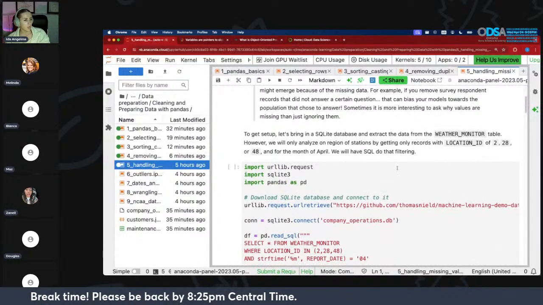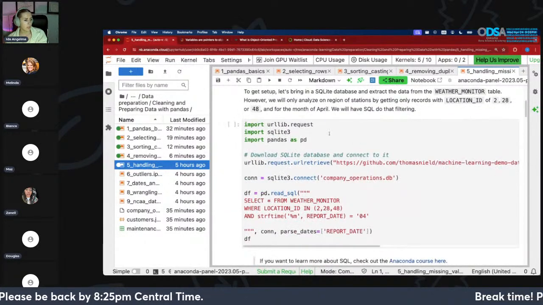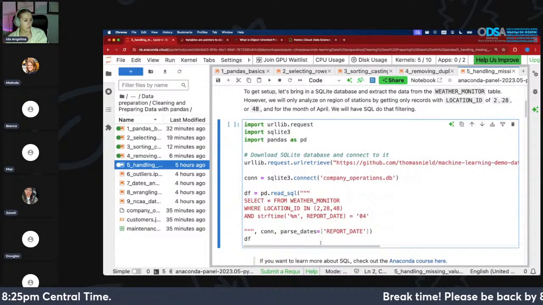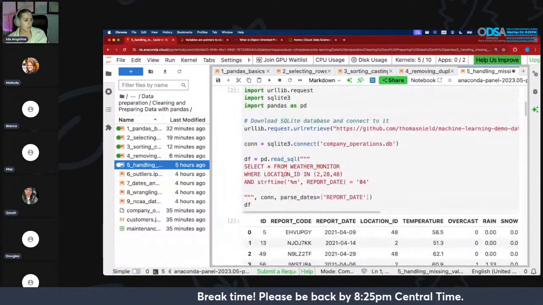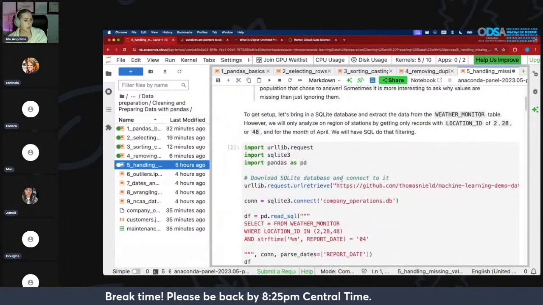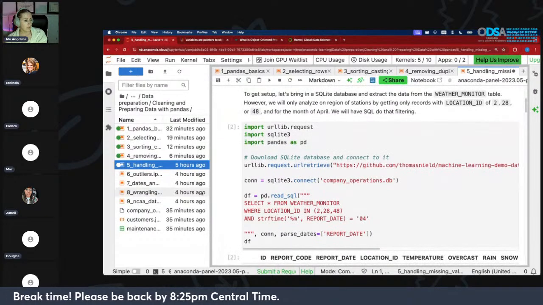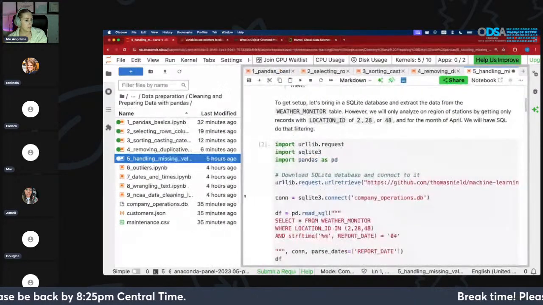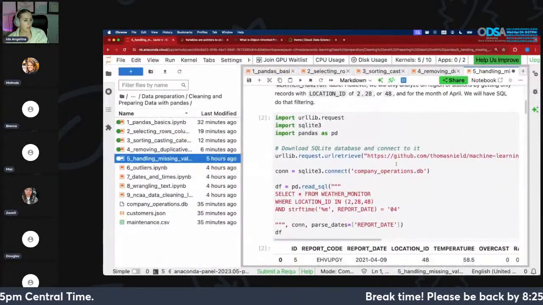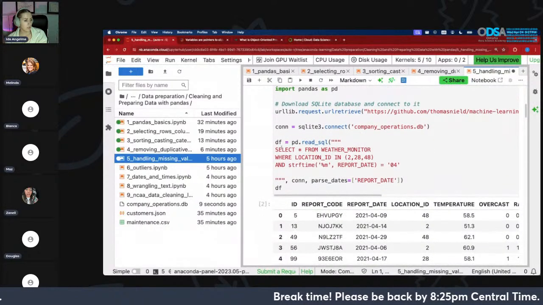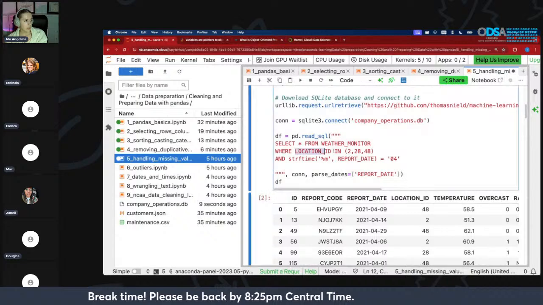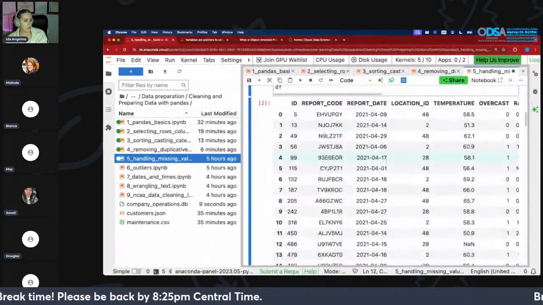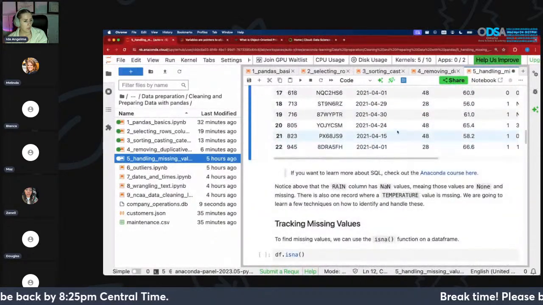So again, here connecting to a different SQL data. Is this the same one? Yeah, this is the same one. So again, downloading the same SQL database that we downloaded earlier, connecting to it, and then we'll get everything from weather monitor, where location ID is this. This is what we're going to be looking at.